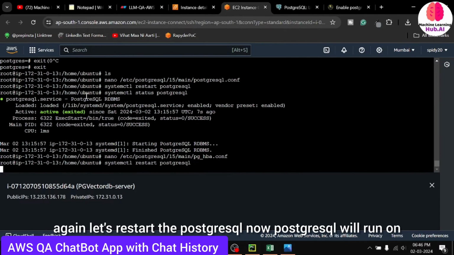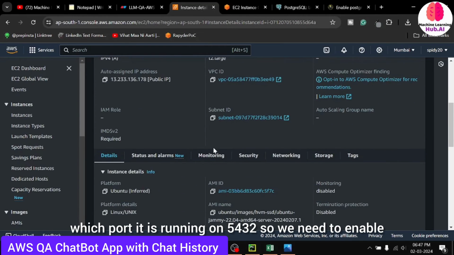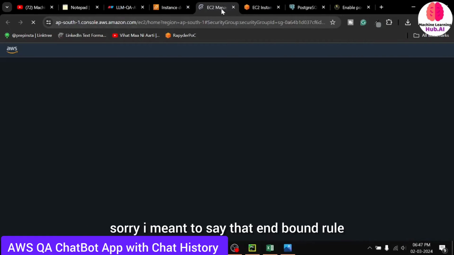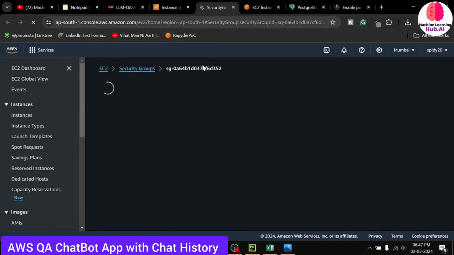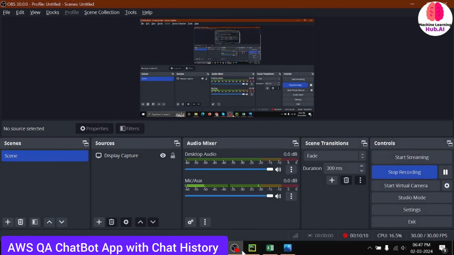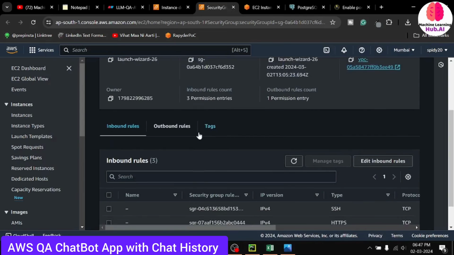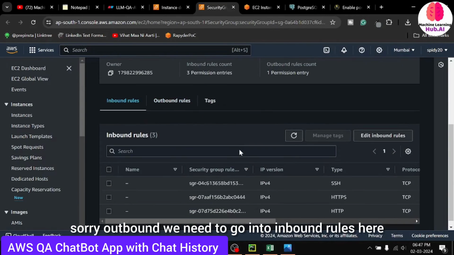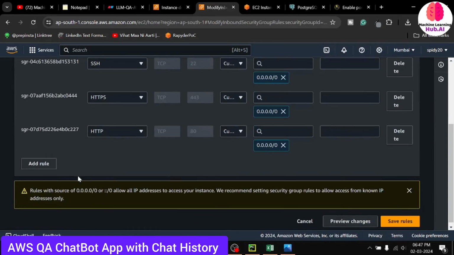Again let's restart the PostgreSQL. Now PostgreSQL will run on which port? It is running on 5432. So we need to enable that in the security group. Sorry, I meant to say the inbound rule. So I'm just going into the inbound rule, not, sorry, outbound. We need to go into inbound rules here.